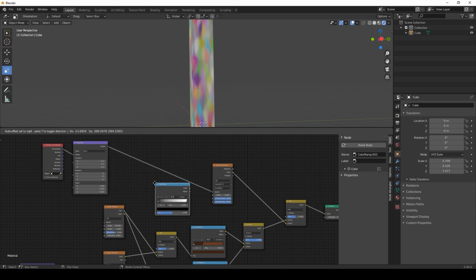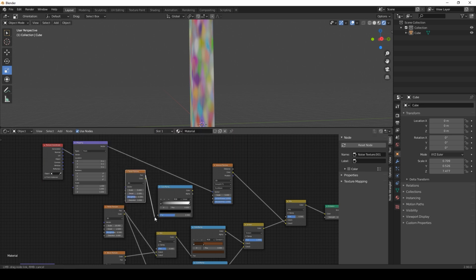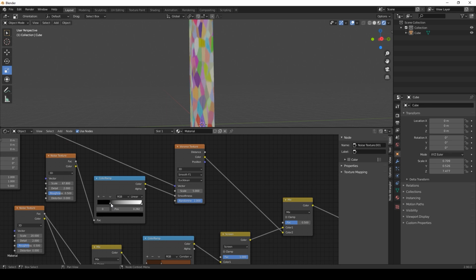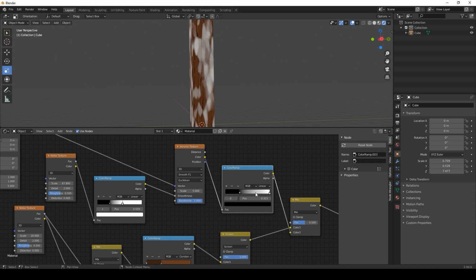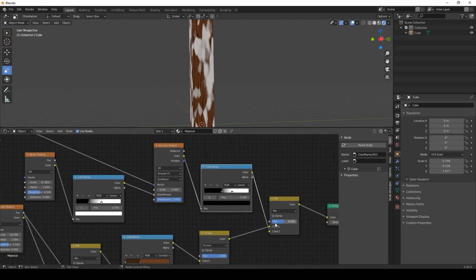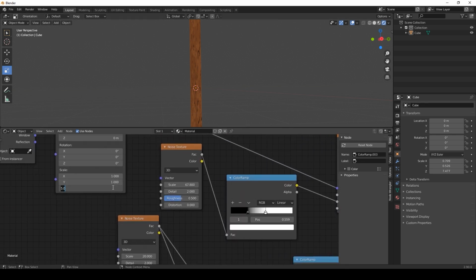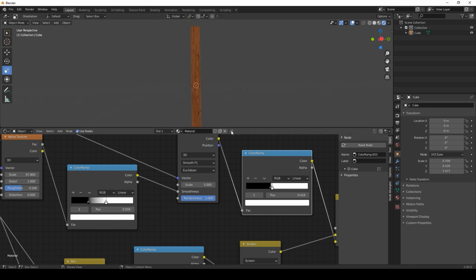And let's again add a color ramp and a noise, and plug it into the smoothness. Amp up the noise. Play around with this color ramp. Let's add another color ramp, and we can maybe set it to soft light. And this is going to create some variations in our wood. Maybe I actually like the stretched effect, so I'm going to set the Z scale back to 1. Yeah, I think I like this. Starting to look good.